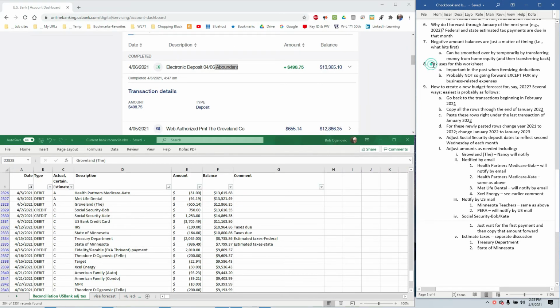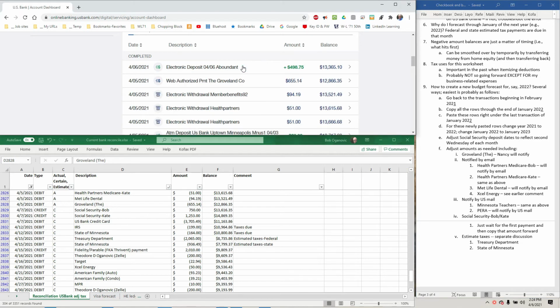One last point about the worksheet before we bring it forward into the next year. The tax uses of this worksheet were important to some extent in the past when we were itemizing, but probably not so going forward, except for my business related expenses. Like, for instance, that abandoned deposit, that's not an expense, but it's income. So I guess I should say income or expense. If they didn't give me a 1099 MISC, because again, you only have to do that over a certain amount, I think, if you've earned, then I'd want to go back here and count that as income.